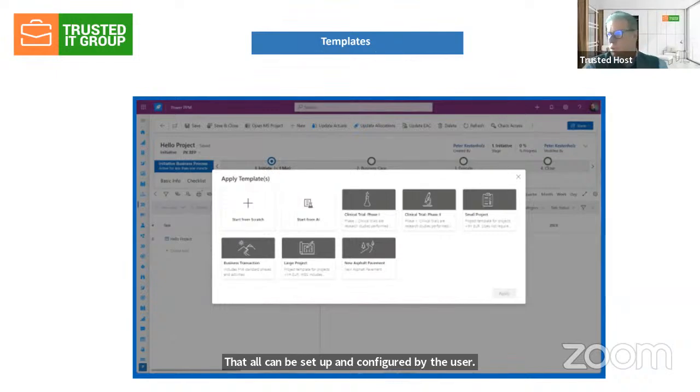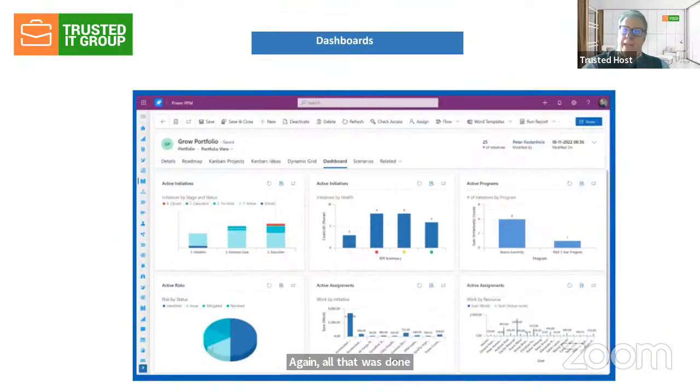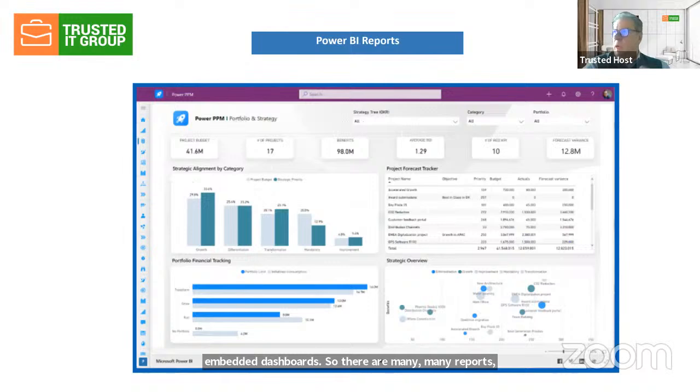Templates, we, I believe, demonstrated not only out-of-the-box templates, custom templates, and also AI-assisted templates. Again, all that was done as a part of our part one. Embedded dashboards. So there are many, many reports. Some of them are embedded right into the tool. And of course, hundreds of Power BI reports that are available to you. So again, your investment in current infrastructure, your Power BI reports is never lost when you're migrating to tools like these.